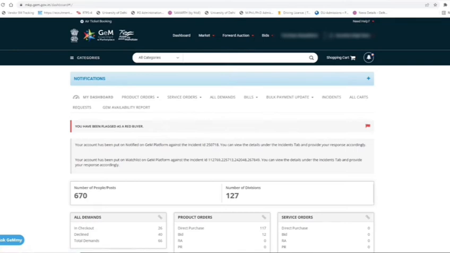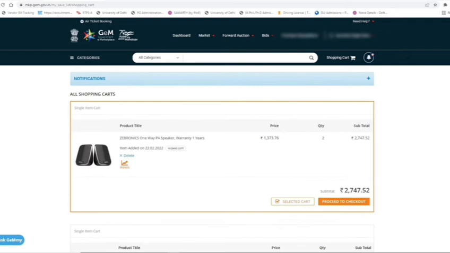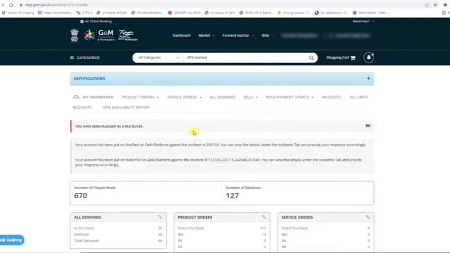Suppose we have to search for UPS inverters, so I have to search for that item in all categories. Alright, so we have to purchase a UPS inverter, and we will see the entire process of purchasing. So here I have to click. After the click, we receive different products.